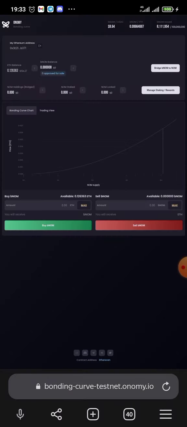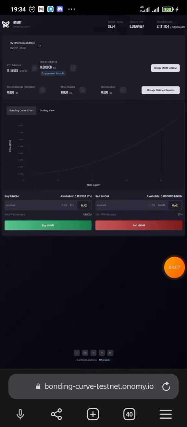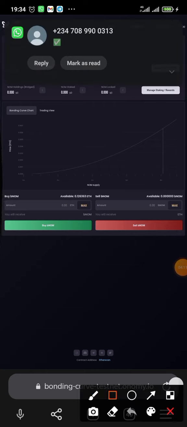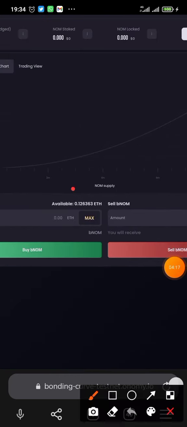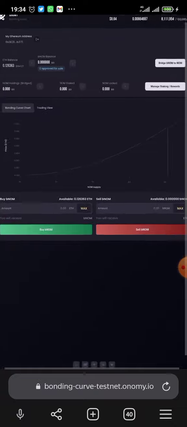When you continue, the next thing here is to start by buying DENOM. DENOM is like a token. Here it is, you can see the buy place here, and my balance is showing here. Here's the faucet balance that I requested. I know you people know how to do that.